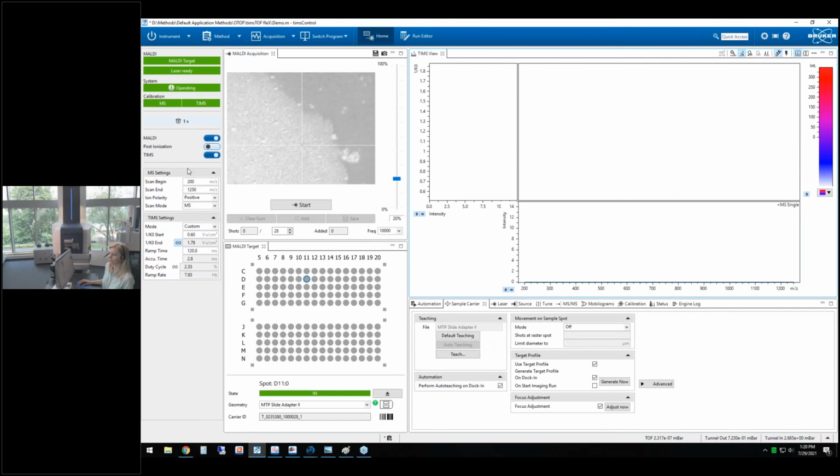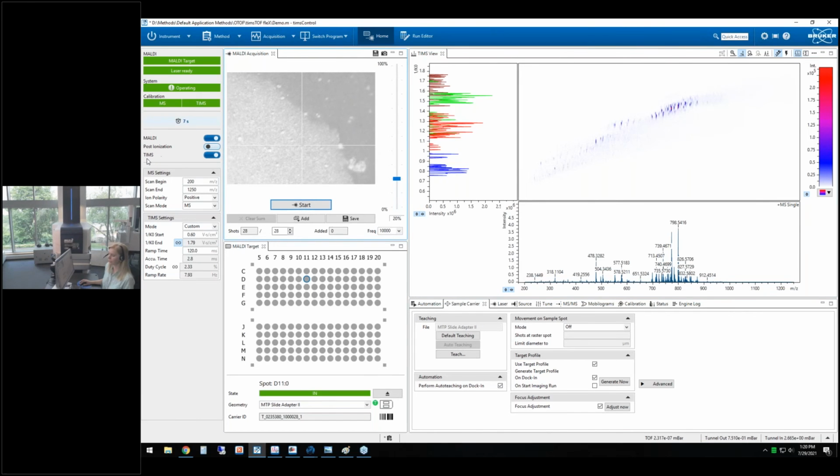We are in MALDI. You see here we have two other buttons. One of them is for TIMS, which is the trapped ion mobility. I had the TIMS on from the beginning. The other one that you see in the middle is the post-ionization. So when I activate this post-ionization button, I'm activating the second laser on the MALDI 2. You will see that once the laser warms up, we'll be able to acquire a spectrum in MALDI 2. So I'm going to hit start.